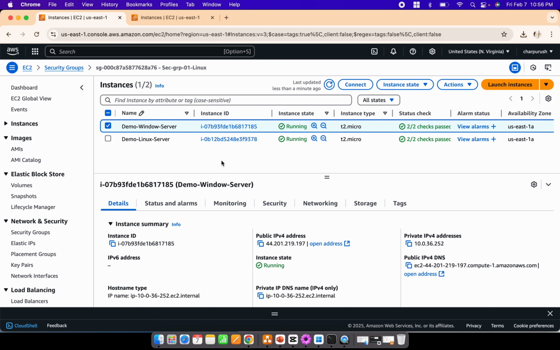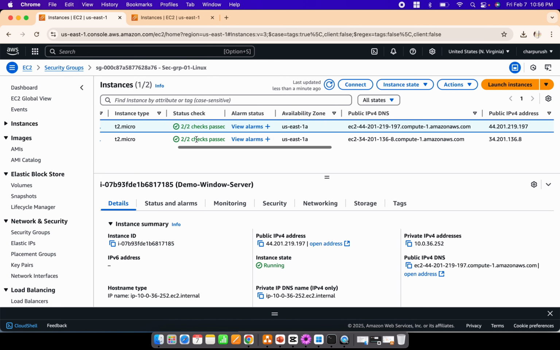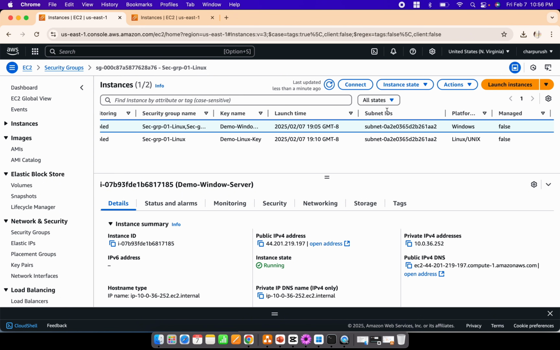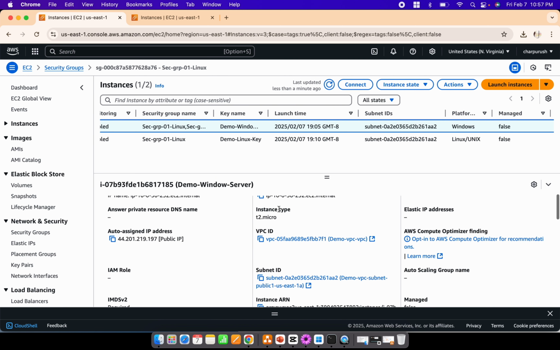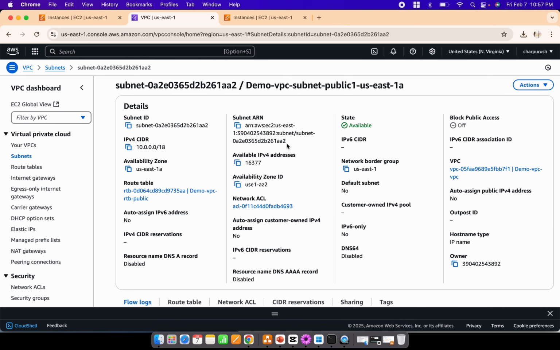Let's go to the console. In this console, we can see the Windows server and Linux server both are running in the same subnet as we discussed earlier. If we go right, I can see the subnet ID which ends with 1AA2. Let's go to the subnet. If we come down, I can see the subnet, and click on the subnet ID for getting the details. Right now I'm in the subnet where both Linux and Windows machines are hosted.